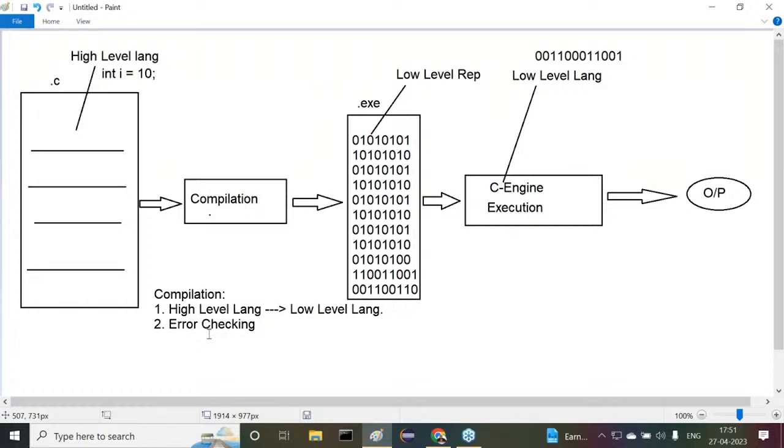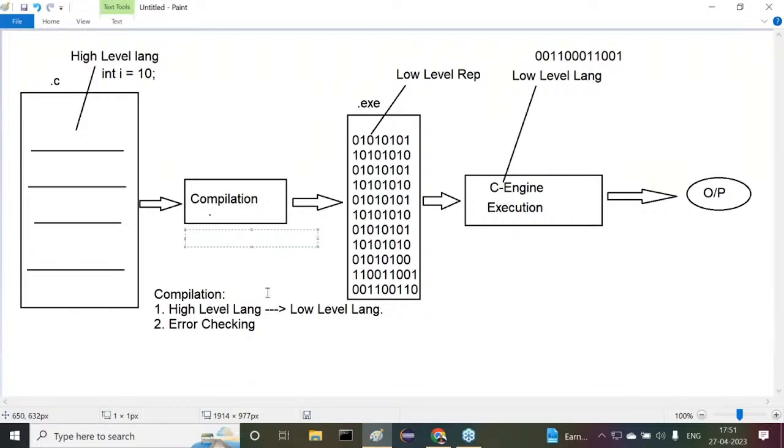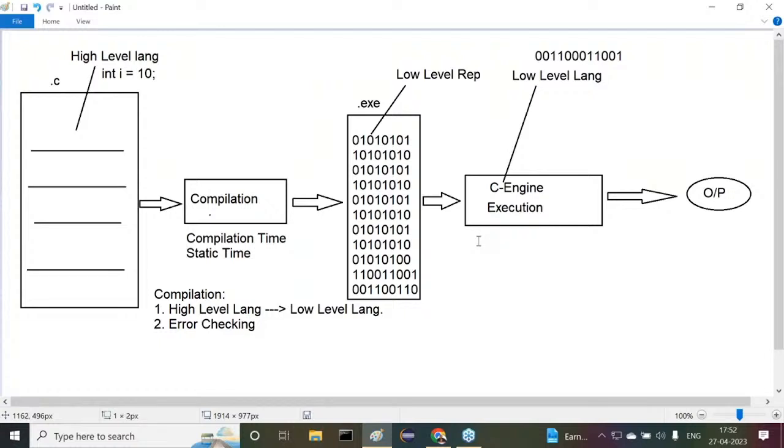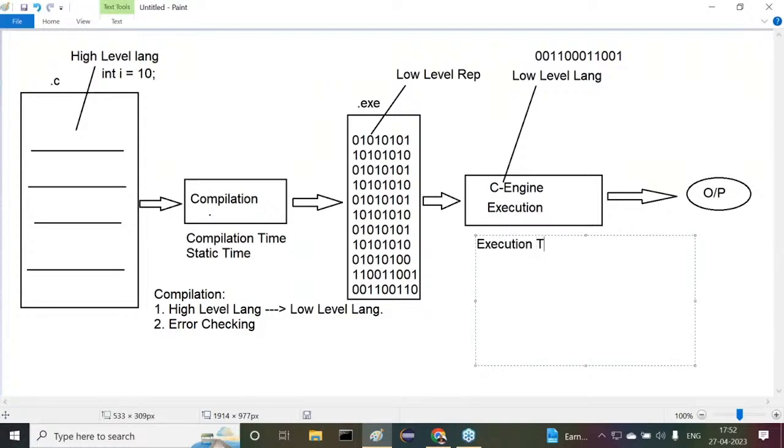Fine. Let's come to the next point now. Observe carefully. The time when we perform compilation is called compilation time. Got it or not? Compilation time is also called static time. Next one, the time when we perform execution is called execution time. The time when we perform execution is also called what?